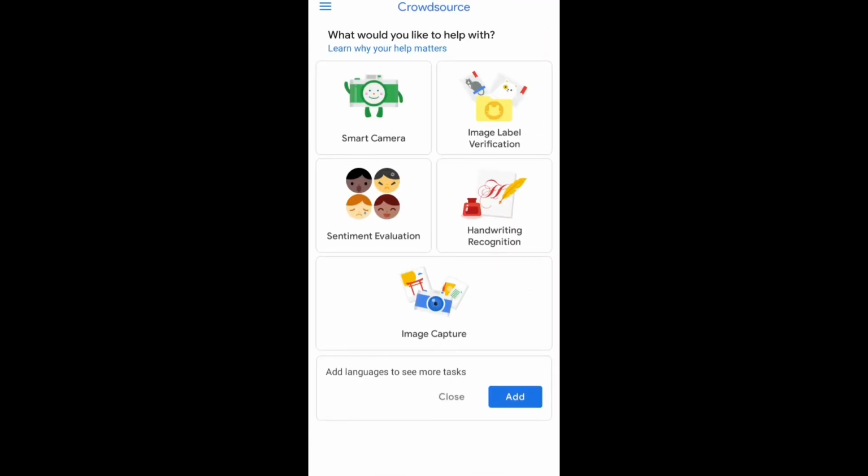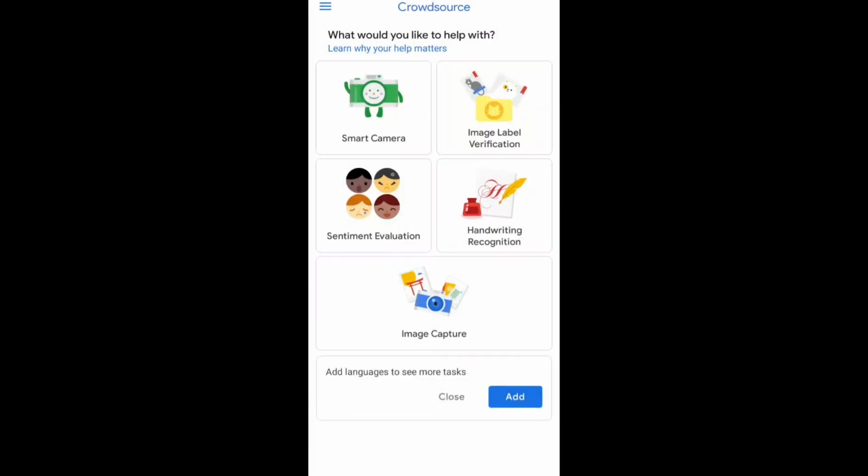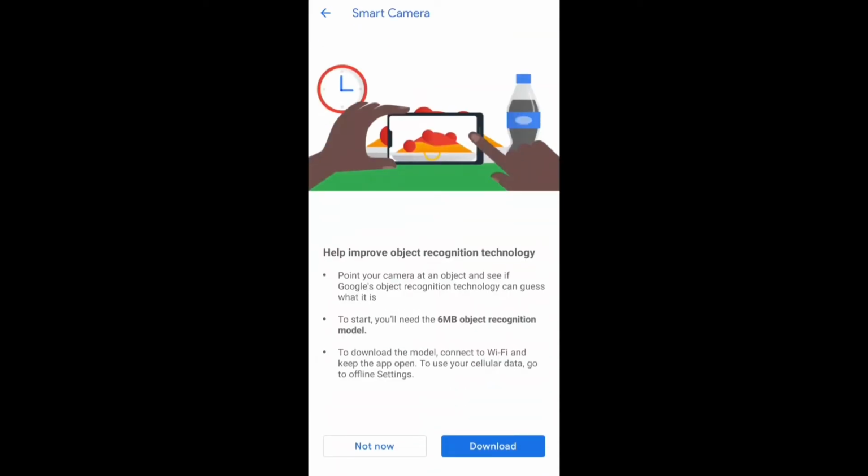In image capture, this is the area where I can send my images to Google for Google Crowdsource people to verify my image. And in smart camera, I can take photos of food or any objects that I want, and I can post them to the Crowdsource page.